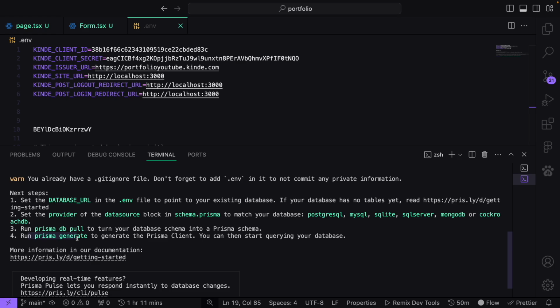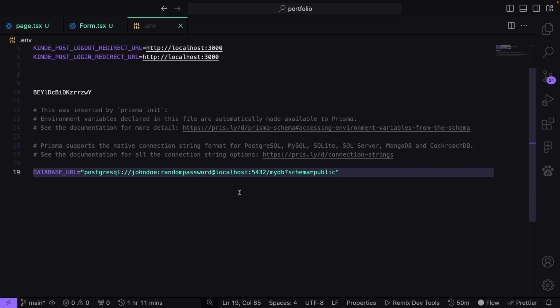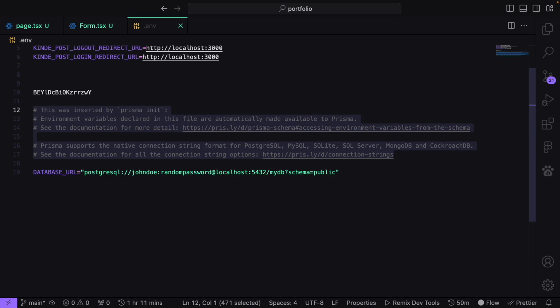So let's get started. Let me first of all close my terminal, and then right here in the .env file, you now see that Prisma has actually generated something, and that's a database URL. Now this database URL is currently just a dummy URL, so it does not really work, but we'll of course change that in a second with Supabase. Let me for now delete this comment, I don't need that.